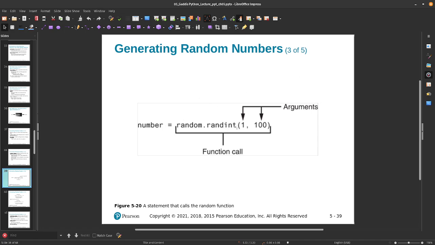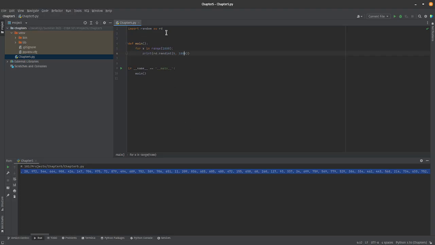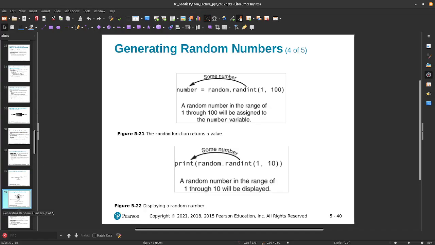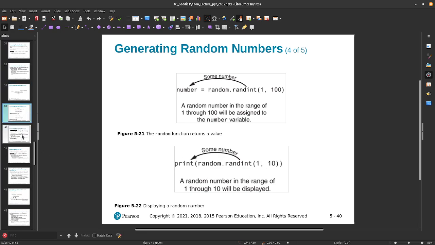We have the two arguments that go in, the start and the finish, and then there is the function call. Now, this is referring to random because they just did it without doing this as RD. Okay. So again, this is the way it works. It's just some random number that actually comes out into this variable, or it goes out through the print statement, which is what I already showed you.